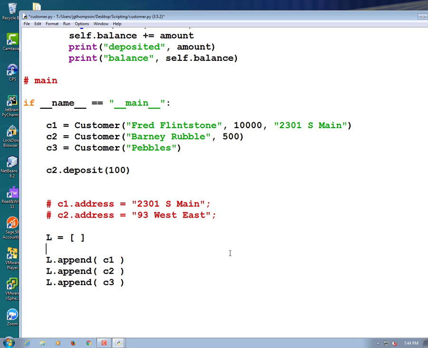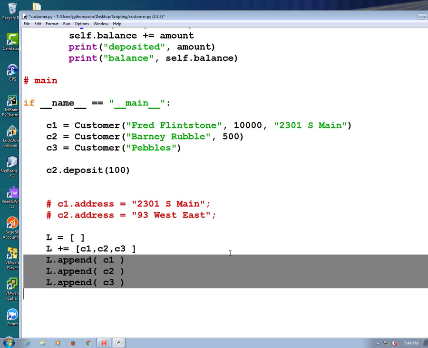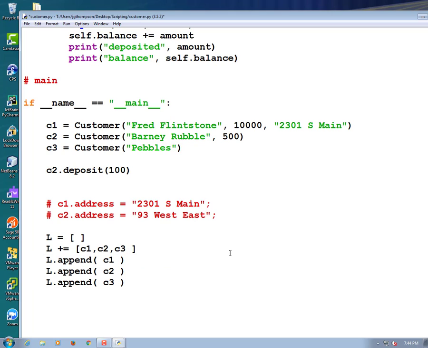You could do this, L, maybe this would work, or you could just do L plus equals and then C1, comma, C2, comma, C3. That would add them all to the list. That works. That's beautiful. Now let's print them out. For every customer, for, no parentheses, wrong language, for C in L, print C. That will print out each customer in turn.